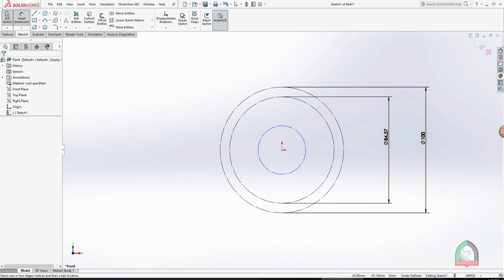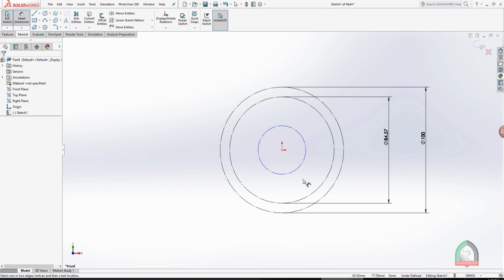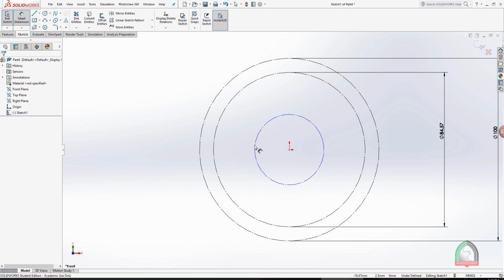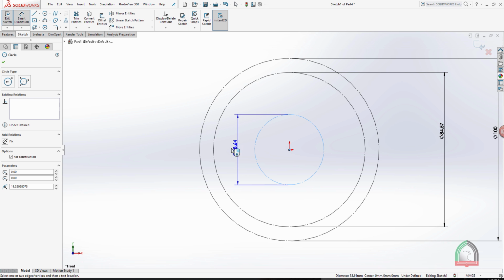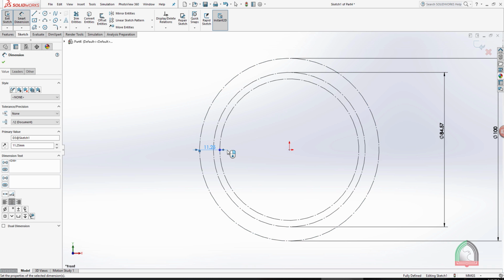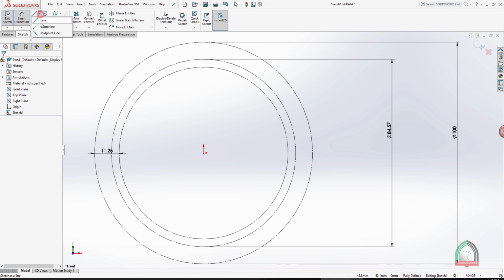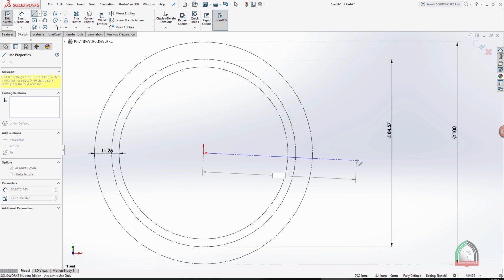And the base circle, we can calculate the base circle distance from the top addendum circle, addendum plus dedendum. So the gap is the sum of addendum and dedendum. It is coming 11.25 together, 5 plus 6.25. So I'm taking the distance from this to this one, 11.25. So all the circles are ready now. Now we can go with one portion of the teeth. See, the total angle is 20 degrees. I'm going to make half of that, then we can mirror to the other side.